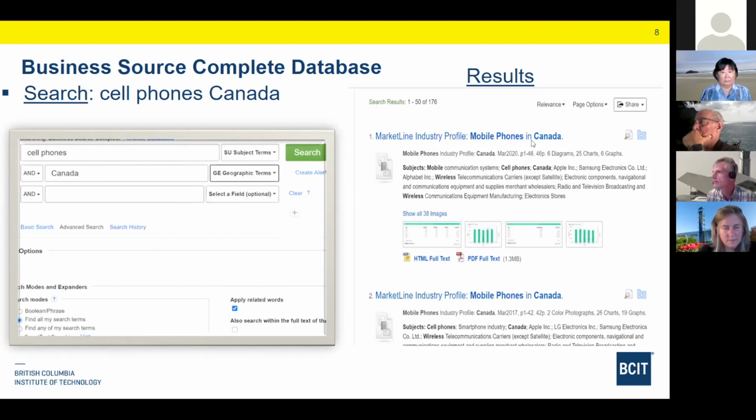And the very first one is actually a very useful one, right? So if you're looking for mobile phones in Canada, here we are. Here's the industry profile. And you can see that you get a description of it, a suggestion of more subject terms, and then you can download the PDF or the HTML.